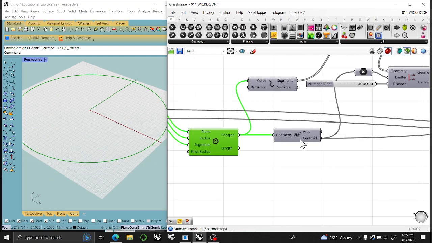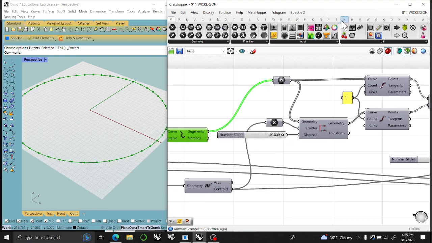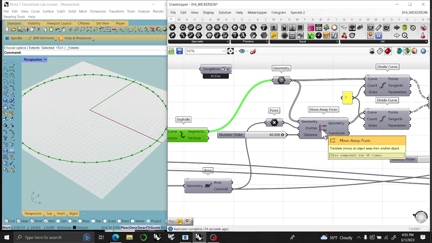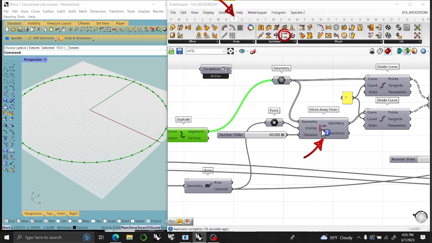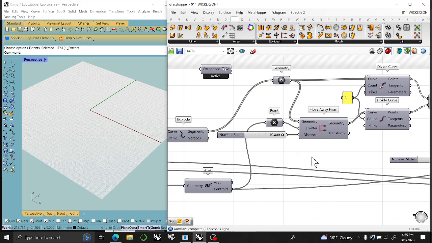I've got a count on here. I'm finding the centroid to each one of those. And then let's just grab a bifocal so we see what's happening here. Move Away From is a really nice node, and I never ever used that except for the script, and it's a wonder I never went back to it. A Euclidean tool right here. Move Away From seems to be something that I should have used more often, but a geometry, an emitter, and a distance.